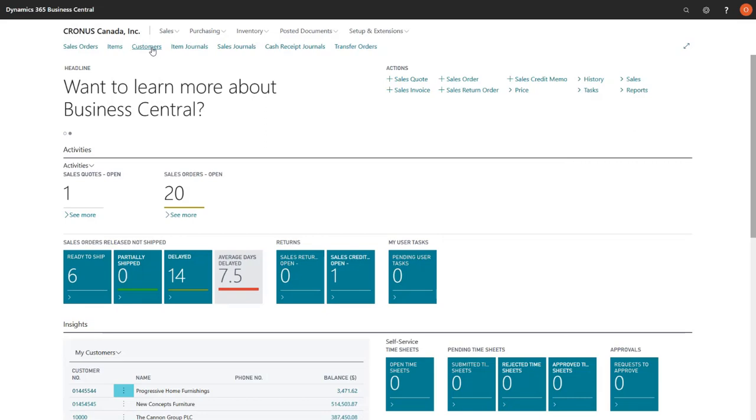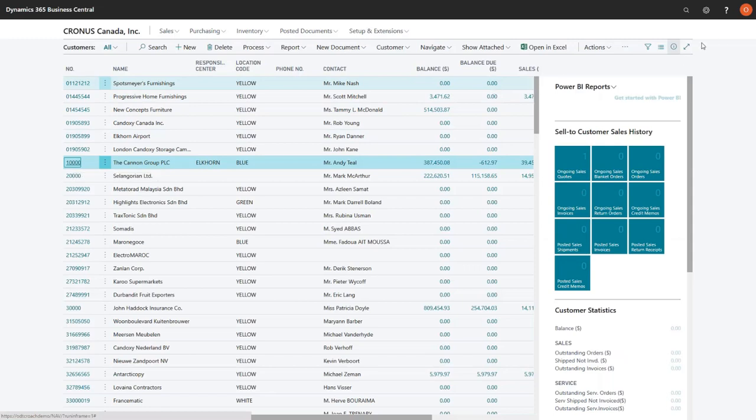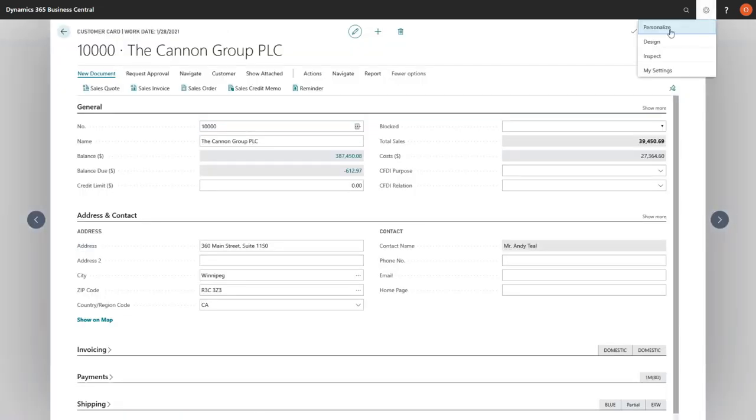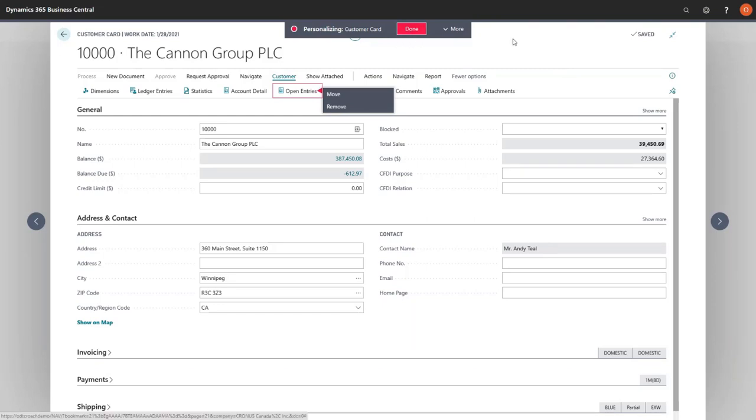Let's go into a customer. And if I open up the card, just to talk here, we have the personalize. So within the personalize now, you'll notice that I can actually control actions. So that's where I could remove or move actions around in my panel if I wish. Again, the big thing to remember is the difference between personalization and design. Personalization is for me. I would need to use the design if I wanted to actually build an application that would affect all the users in my organization.